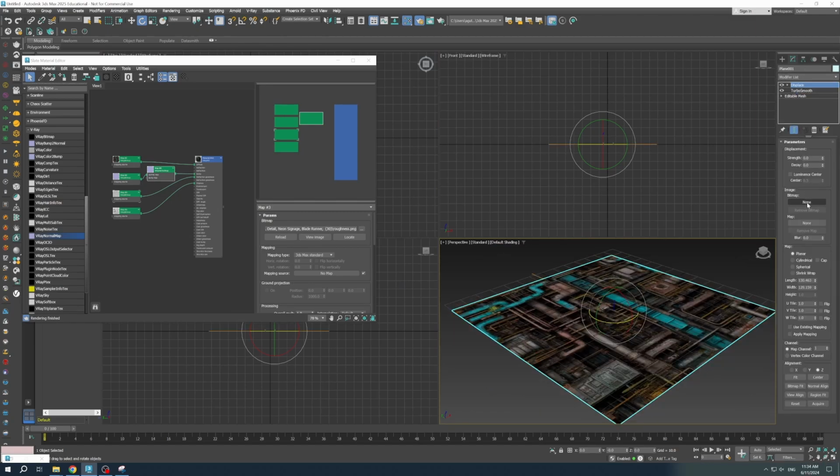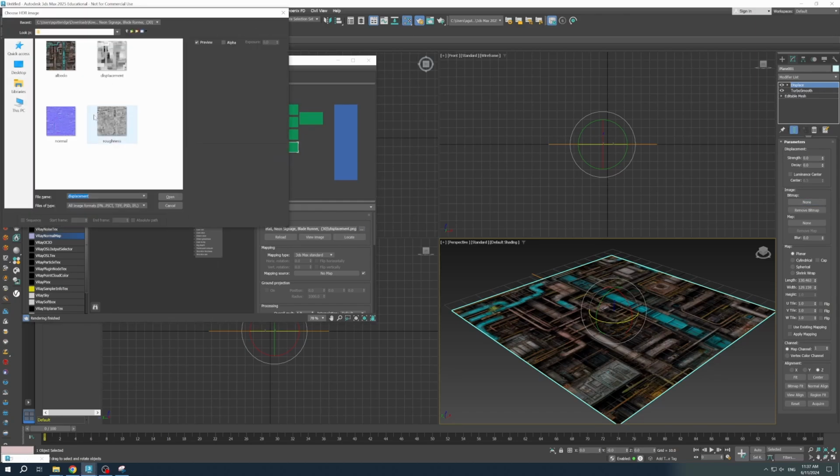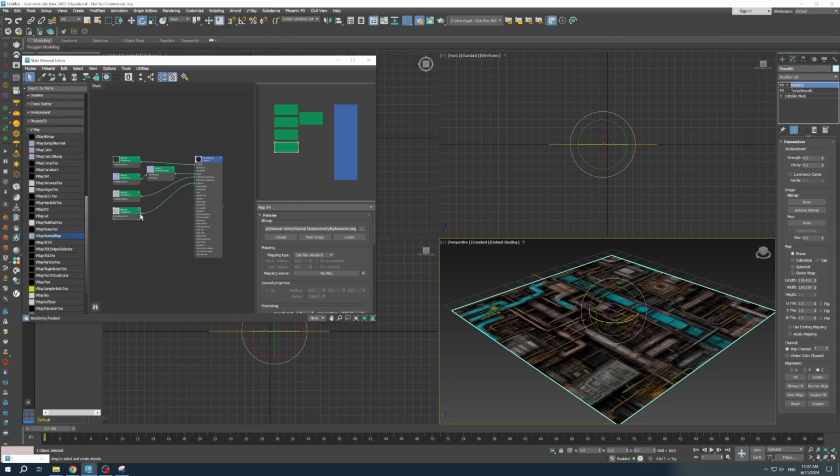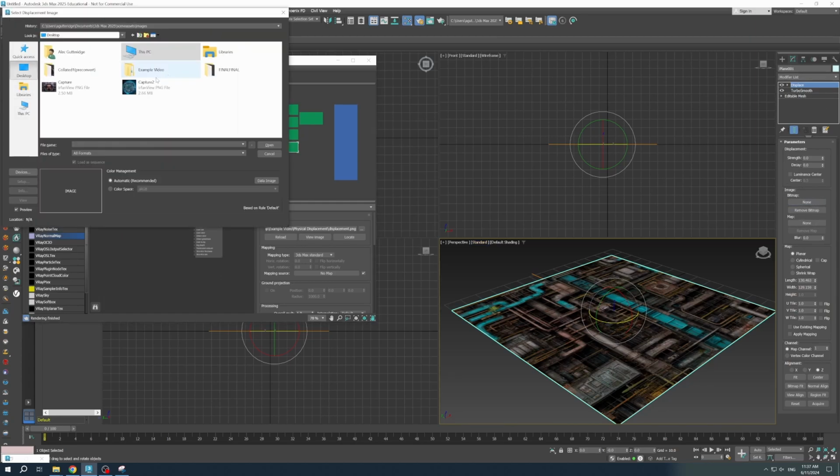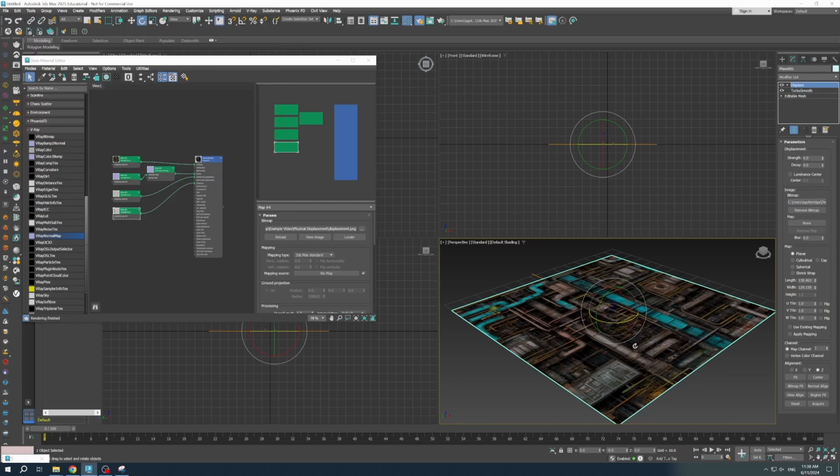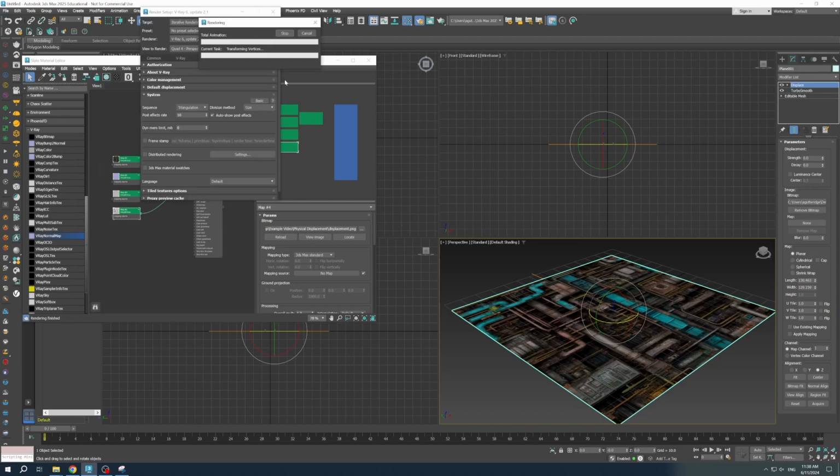I'm just showing you a couple of the other ways. You could also just use the displace modifier and put the displacement map on that way, if you're using the standard Slate editor. I'm just going to do both because it makes no difference. Then we'll run the V-Ray and see what we get.